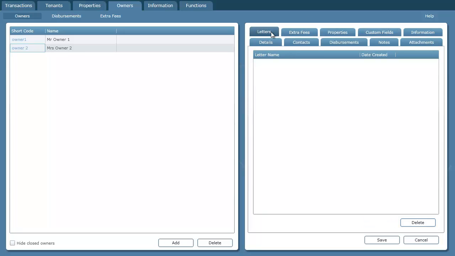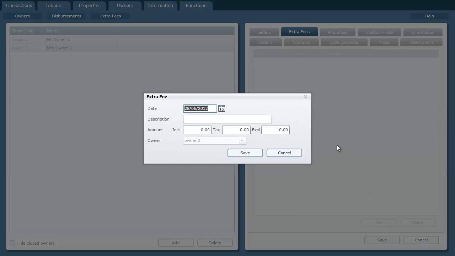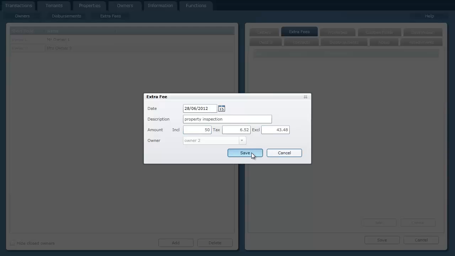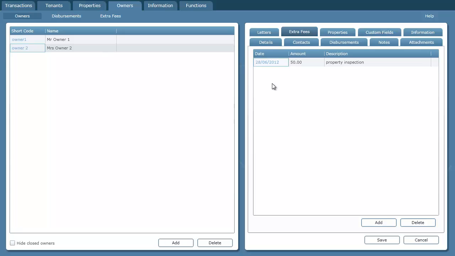On the Letters tab, this is where mail merge letters appear. If we do a mail merge to this owner, any letters that are generated automatically appear in this list. The Extras Fee tab is where, if we want to charge the owner an additional fee on top of our regular management fee, we can add them in here. For example, we might charge an additional fee for a property inspection. We might charge an amount of $50. And that'll get added in here. And that'll be automatically subtracted next time we do our next disbursement.